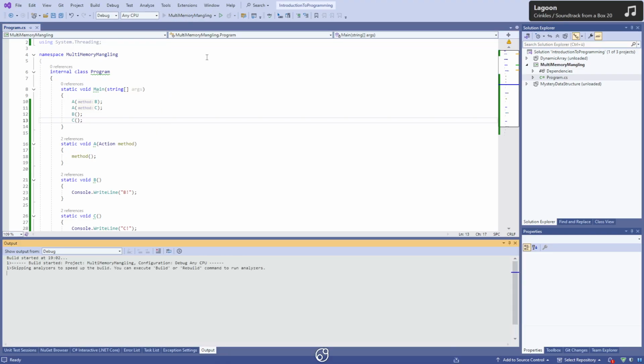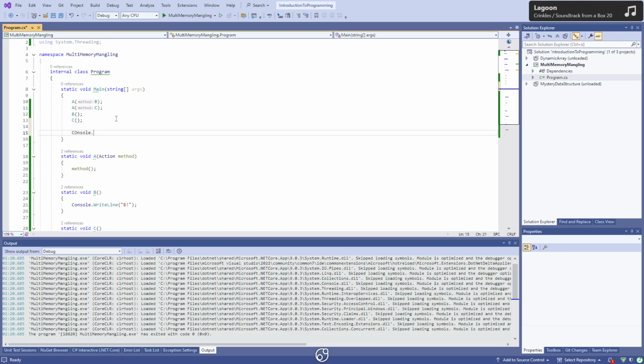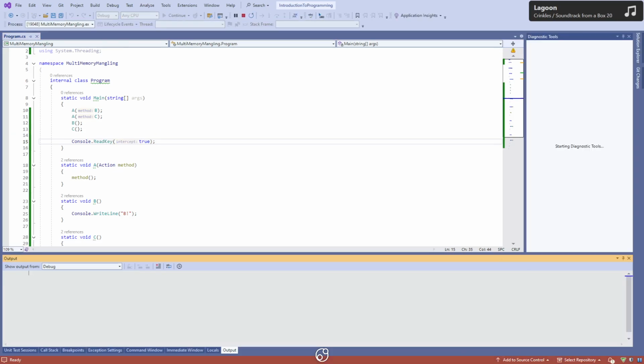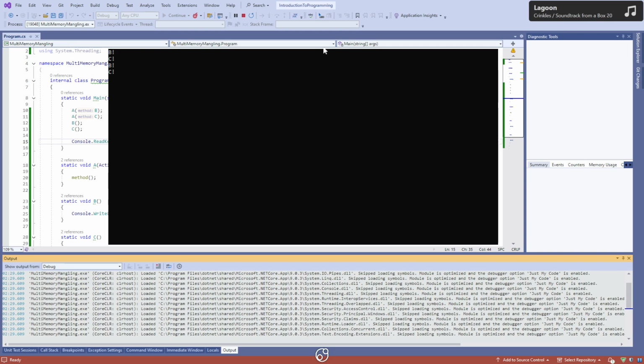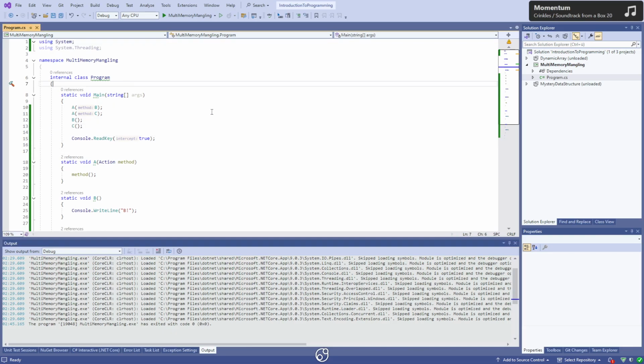If I run this code, wait, let me read key. Let's do read key so the console actually halts. I can see it. So first call is b, so we see b. For the second call, we passed on c, so we see c. And down here, well, one-to-one, we specifically called those methods. So that all works. That's what we can do with delegates.